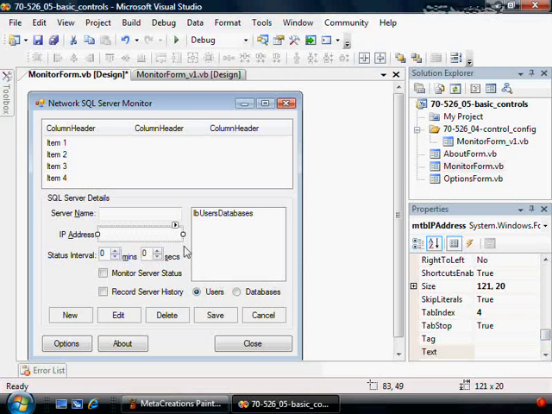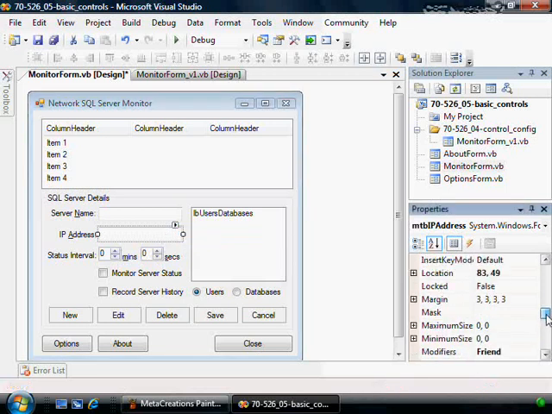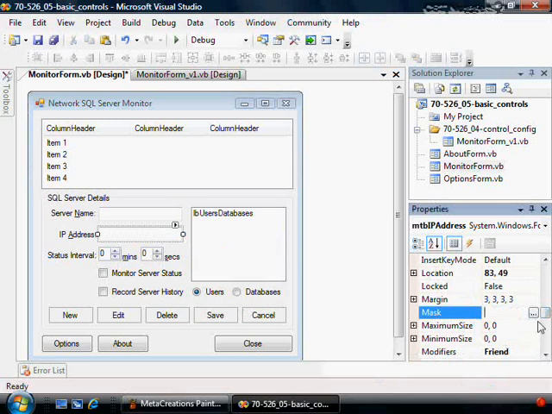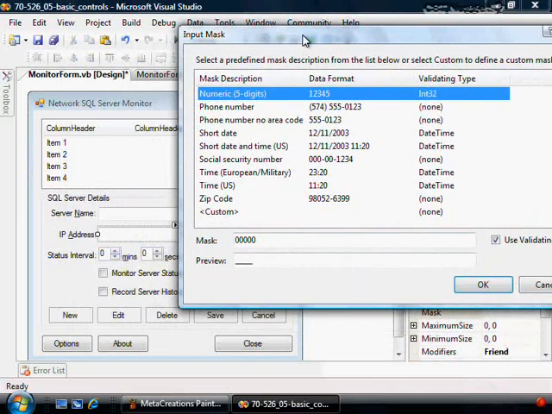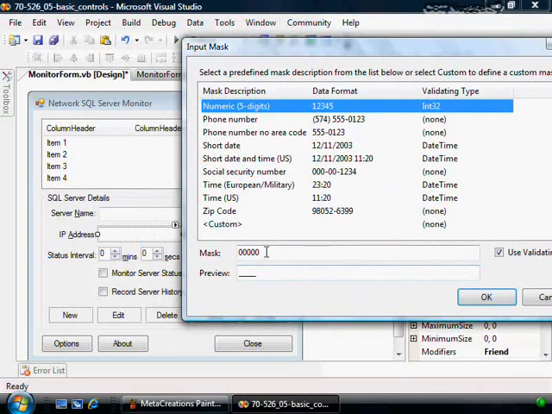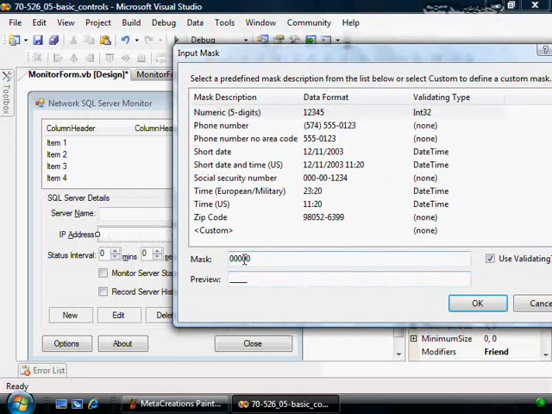And to give you an idea here, what you can do is actually use the smart tag here and hit set mask. Another way you can do that is just go into the mask property right here and hit the build button. And this gives us a bunch of predefined formats. There's a bunch of character codes that determine the type of text that goes in here. For instance, 0 means that it's a required number in this case, right? So in this case, we need 5 required numbers, and that makes sense for this one here.